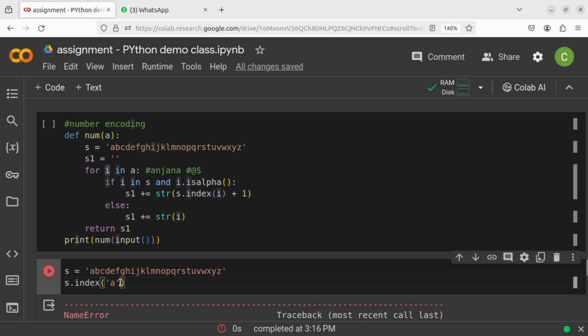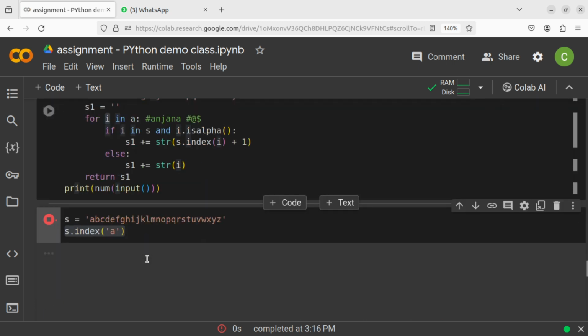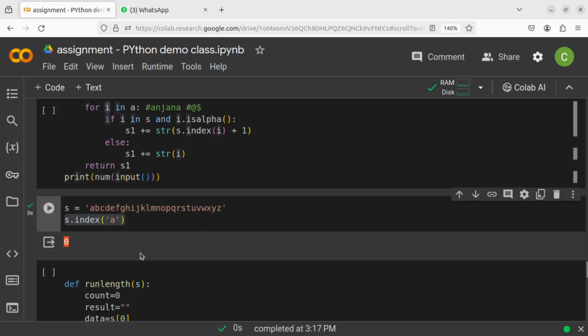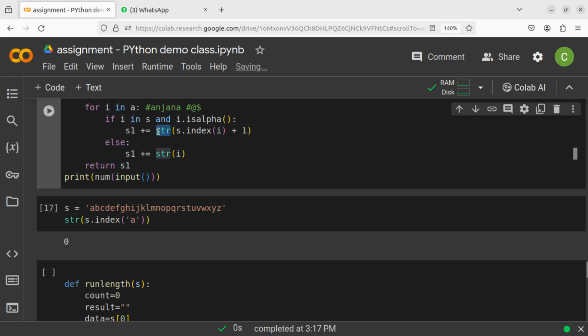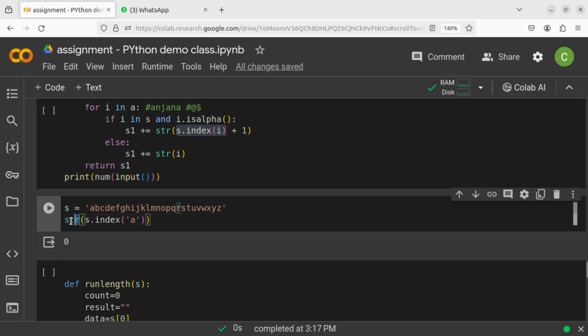No, in Jupyter notebook you can just write it. Str at least we should write outside. No, we can just see the value of this. Yes, I just want to see the value of this. Okay, we got 0. Index of A is 0.